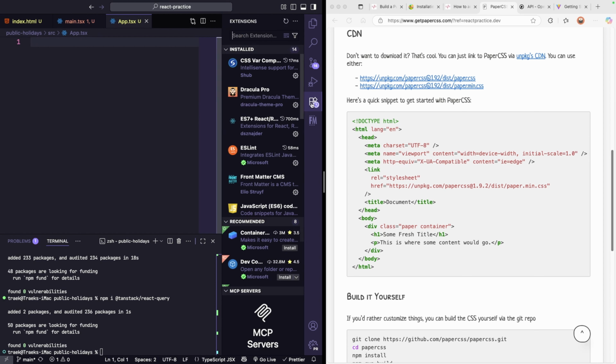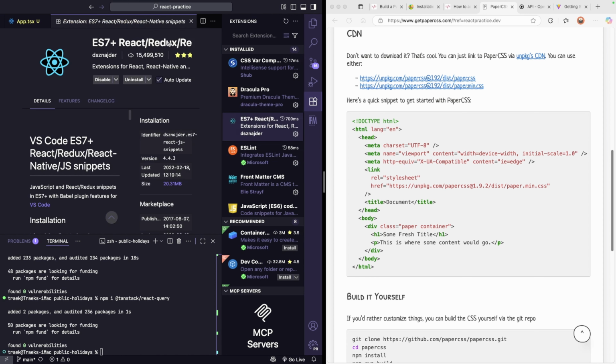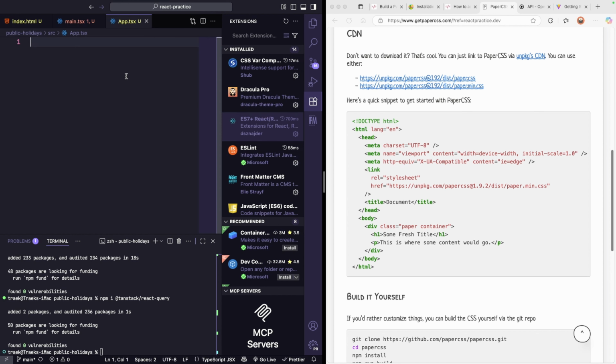In VS Code, there's this extension which I highly recommend. It's called ES7 React Redux React Native. It gives you a whole bunch of handy snippets to speed up your workflow. And one of those snippets is called RAFCE, which is React Arrow Function Component Export.